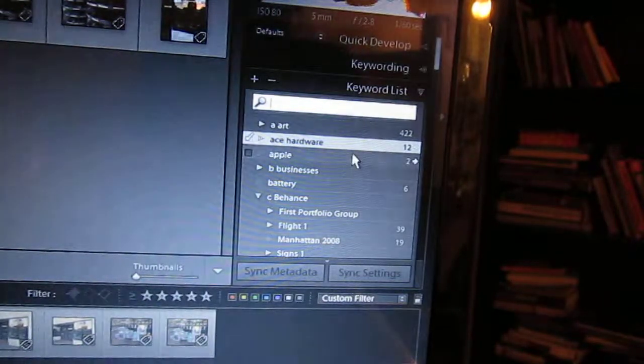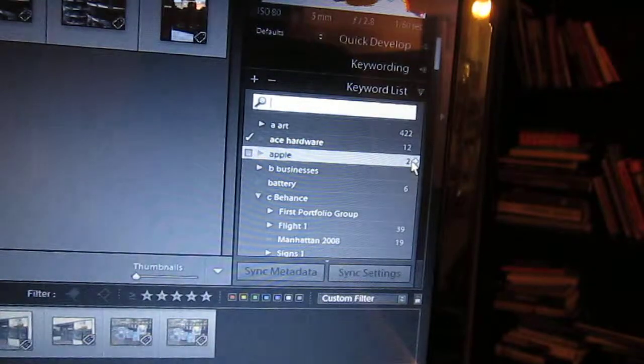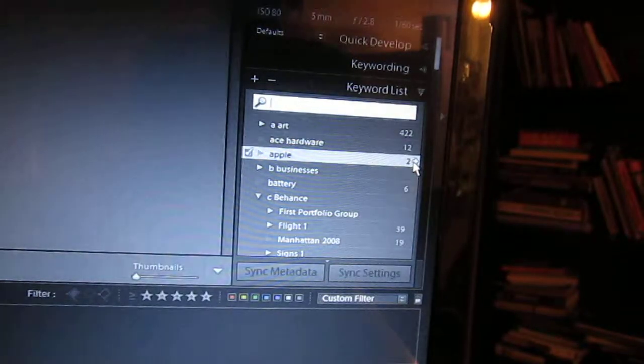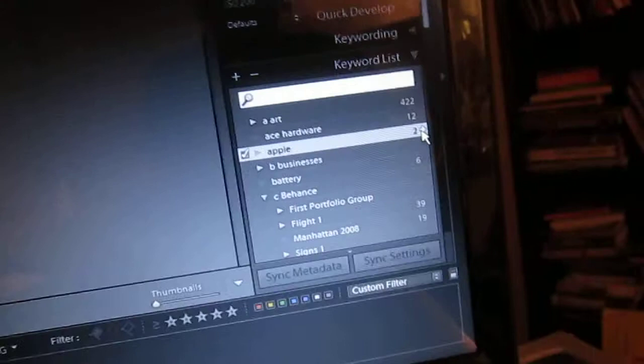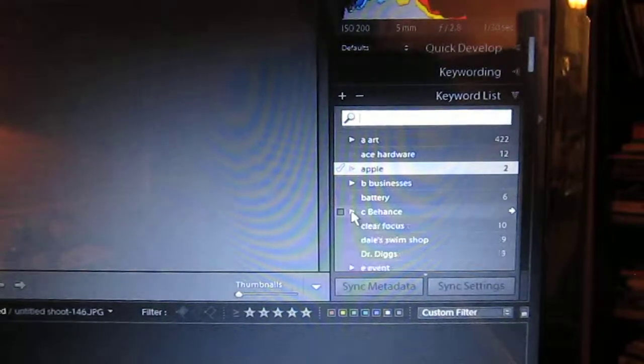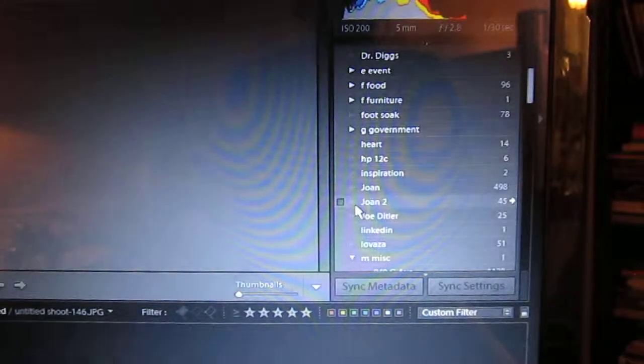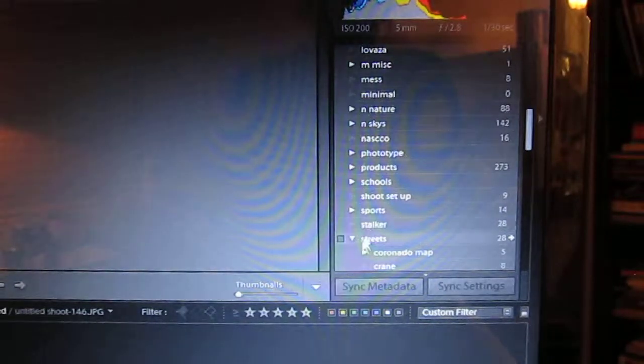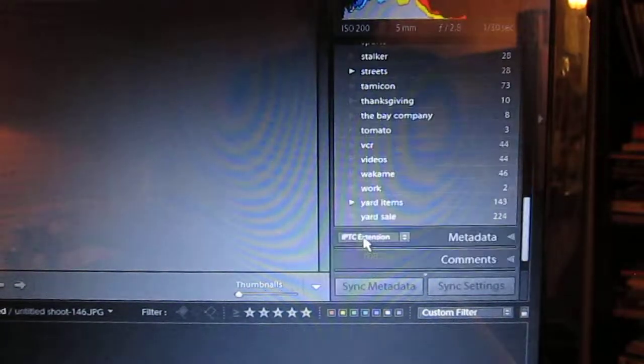And like here's one, apple. I only have 2 pictures of apples, and yeah, they are really apples. There they are. I was thinking maybe it had to do with the computer, but it's an apple. So that keyword needs to be filed, and where it's going to be filed is under food, and somewhere in here I have food, and you can't see it right now because my keywords are a mess.